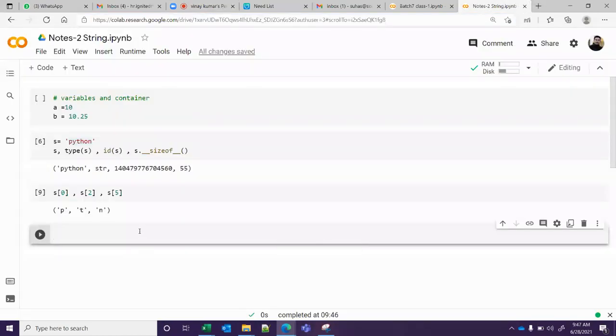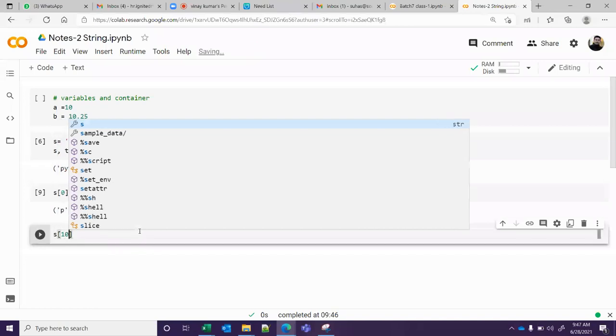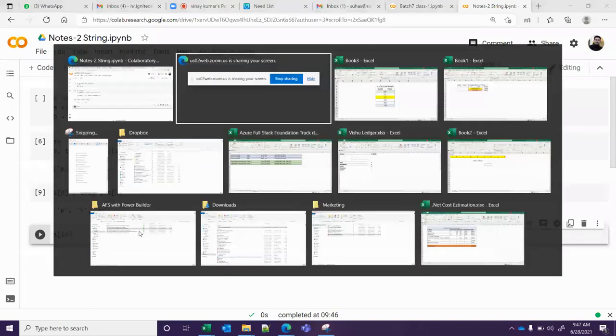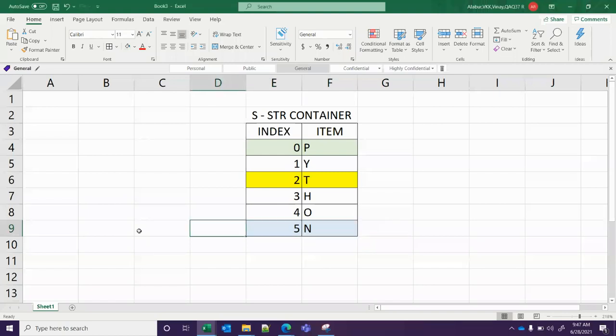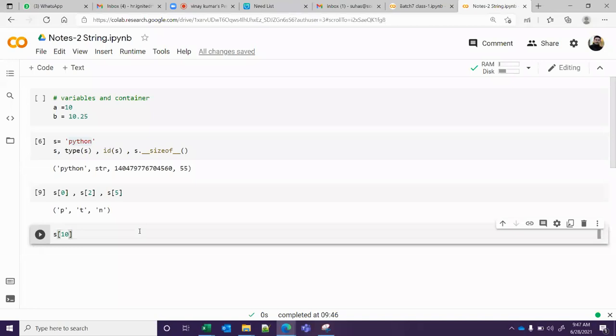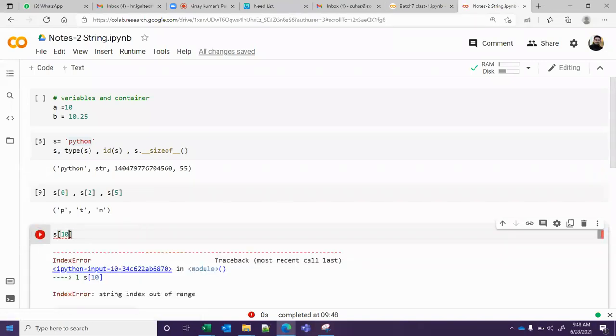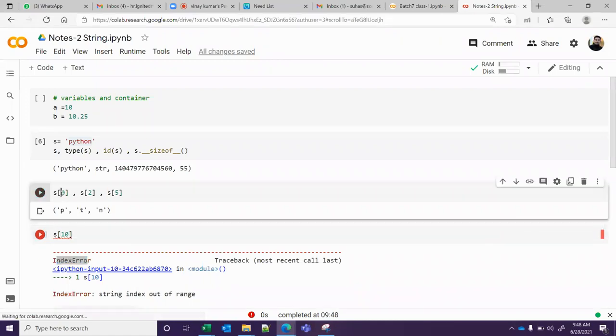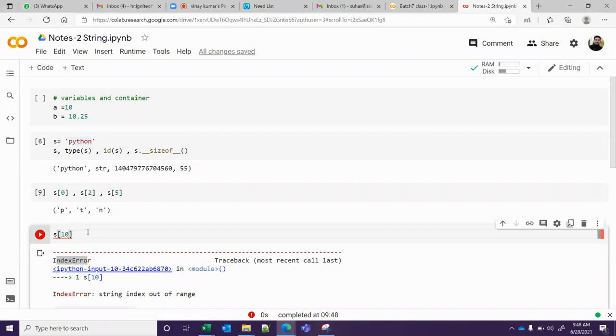Okay, anyway. So now if we say S of 10, do you have item 10 in your container? What is the last item you have? The position is 5. Do you have a container 10? You try to access an item that is not in your container, and you get an error called index error. What is this representing? 0, 2, 5. They represent indexes. Here you get an index error because this index is not present in your container.